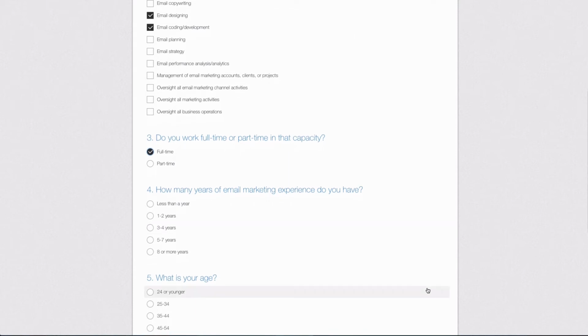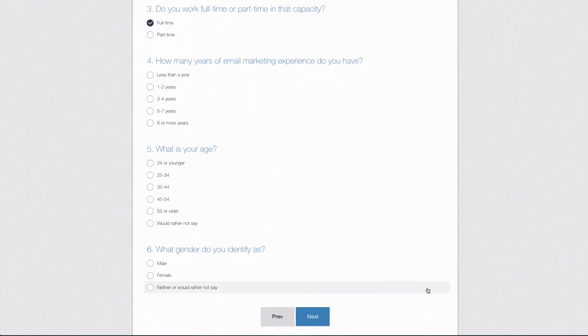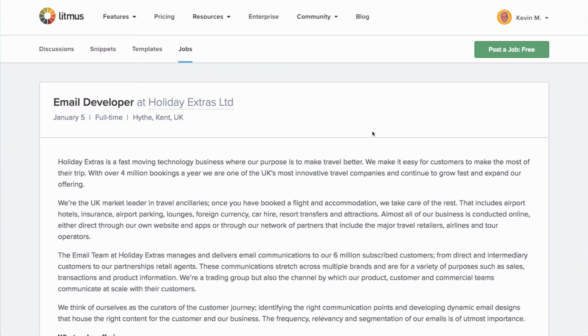All right, Litmus Community Job Time. We love featuring these jobs from the Litmus Community Job Board. If you're looking for a new gig, just head over to litmus.com/community/jobs and check out the latest postings. This one is a full-time job in the UK, if you're in Hythe, I believe, in Kent. There's an email developer position open at Holiday Extras Limited. They have over 6 million subscribed customers. They need somebody to handle their email development, their email strategy, all that kind of stuff. So they're looking for a good developer to join them in the UK.